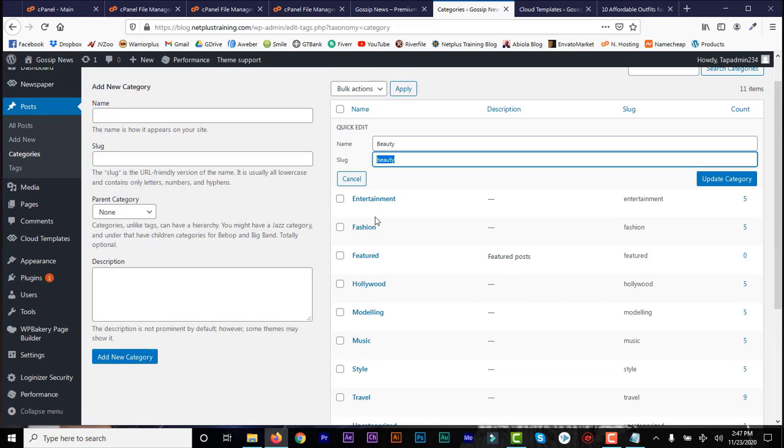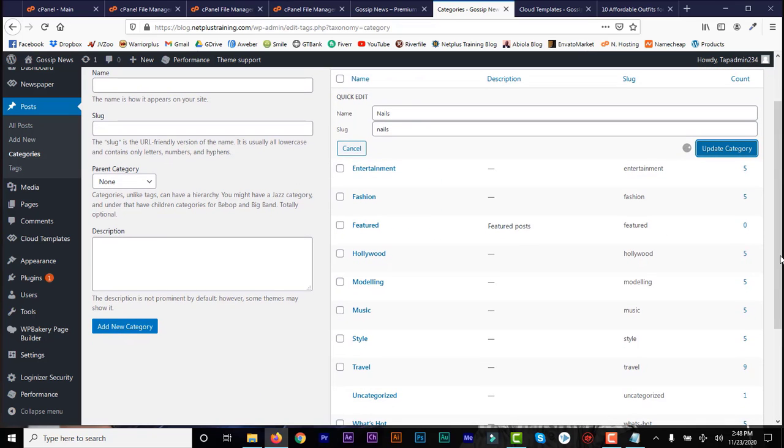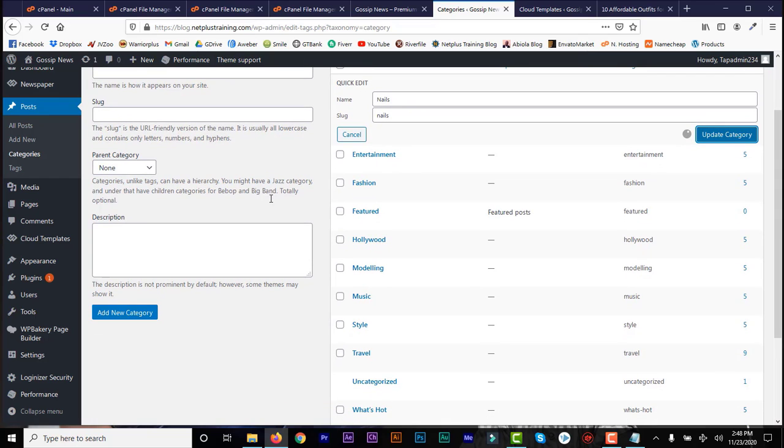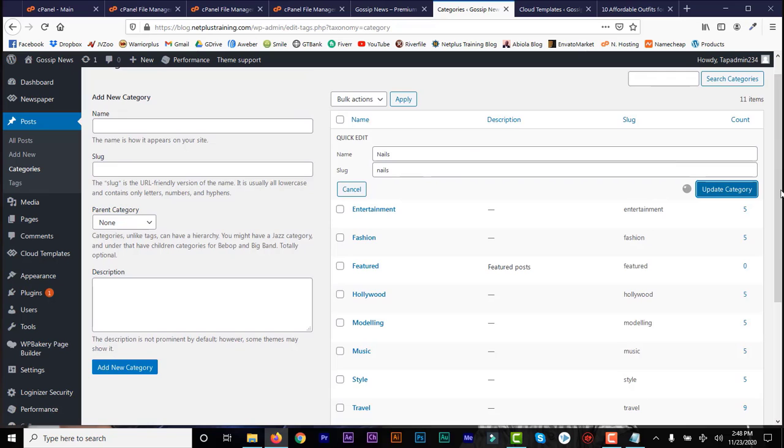You can change the category. So let's say instead of beauty, you want something like entertainment. Okay, there's entertainment here. You can have something like nails category. You can update the category and delete any category that you don't want. And of course, you have to match each post to all these categories. It's as easy as that.